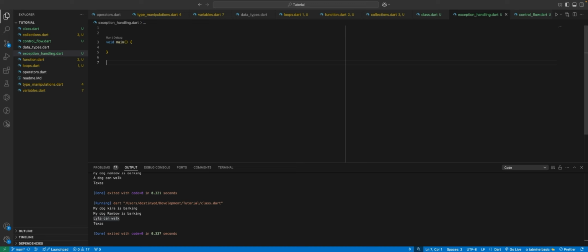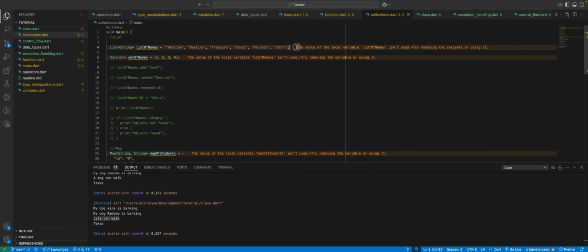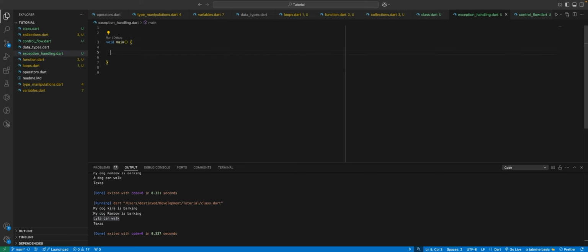So in order to work with exceptions, let's assume we have a list. Let me grab this collection here. Let's say we have a list, and this list only has one element, which starts at index 0, okay?